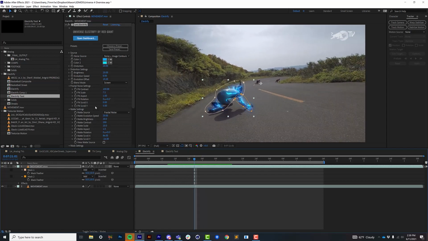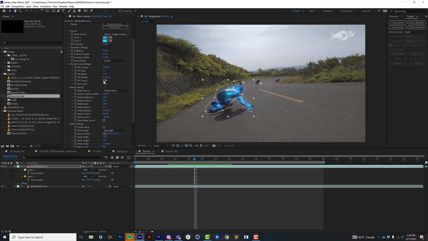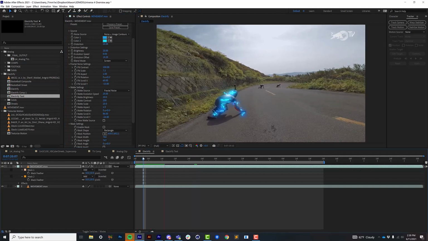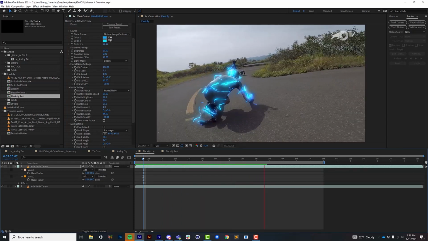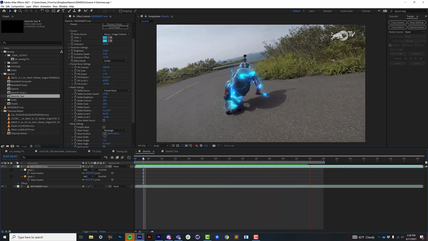Now, I would definitely go into the fractal noise settings and have the scroll have a little bit of motion to it, because otherwise, if it's just kind of sitting static, it's not going to look very good. So adding a little bit of that scroll to the fractal noise is going to help out quite a bit.